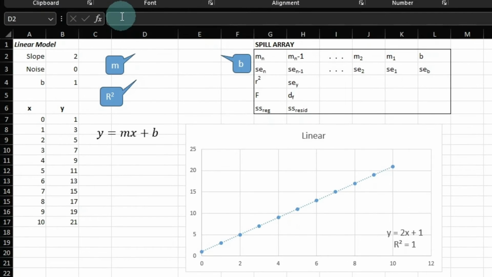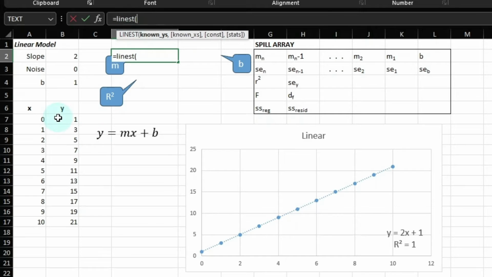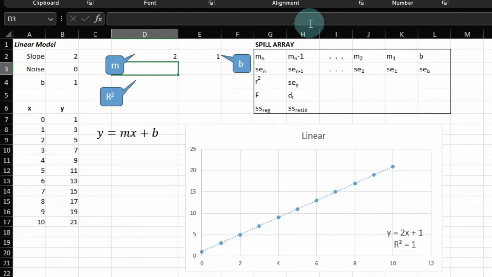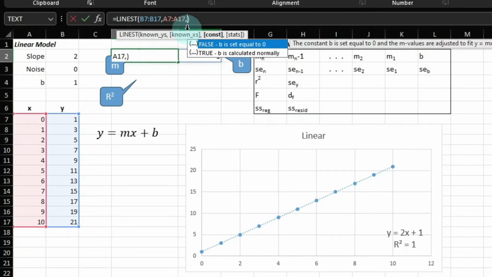Now I'll demonstrate the LINEST function. Here's the same set of XY pairs. The arguments for the LINEST function are the known Ys and known Xs. Now we will get a spill array with M and B. The third argument is called constant, and if false, it sets B to 0. If true or omitted, it calculates B normally.